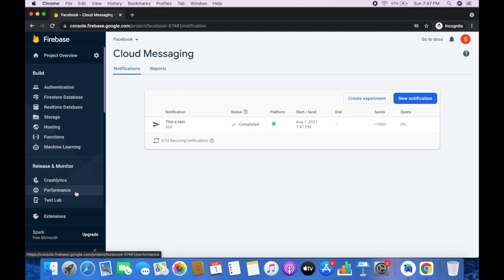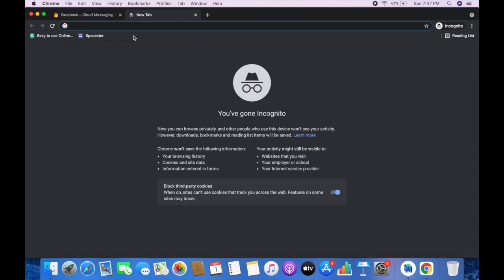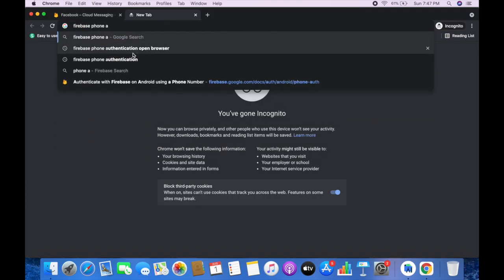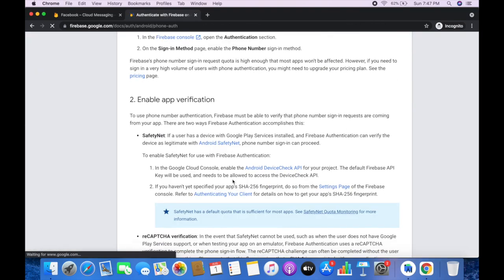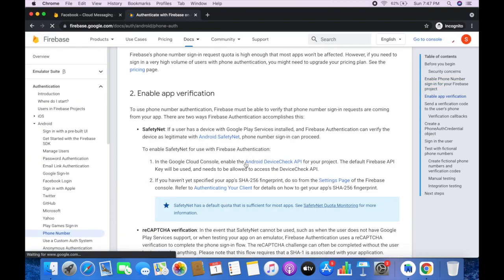Okay, so now everything which was to be done in the Firebase has been completed. Now one thing is remaining, which I'll show you. Open a new tab and type Firebase phone authentication. Now you have to click on the first link, authenticate with Firebase on Android using the phone number. Click on it, scroll down, and you have to click on the Android device check API.